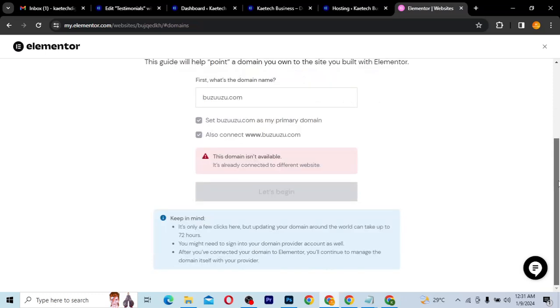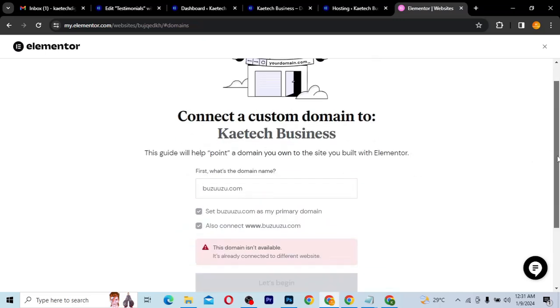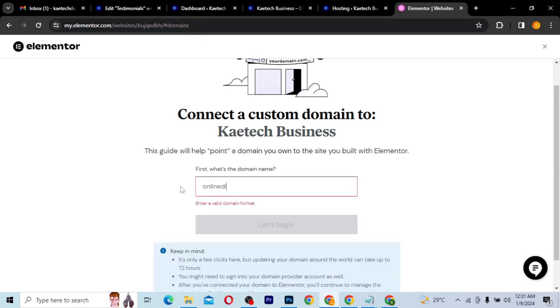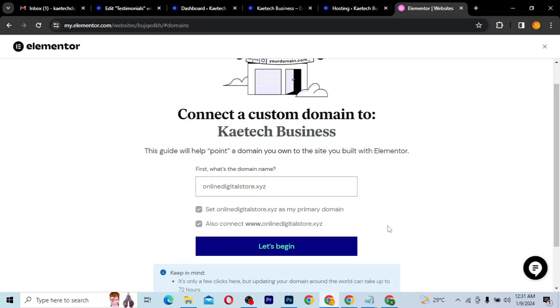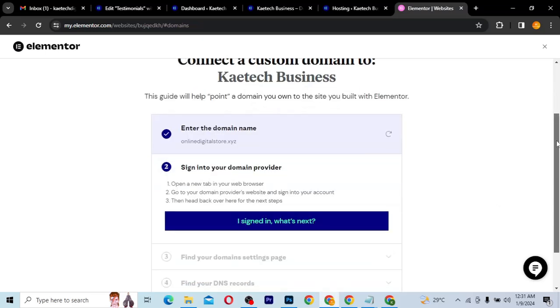Okay, so of course it's not available because I've already connected it to a different website on a different hosting account, so it's not going to work. But let's say I want to connect a different domain which is online digital store.xyz. Let me just try this domain and see, because I have this domain. I'm not connecting, I just want to show you guys how you can connect it. So as you can see, it says the domain name is correct.